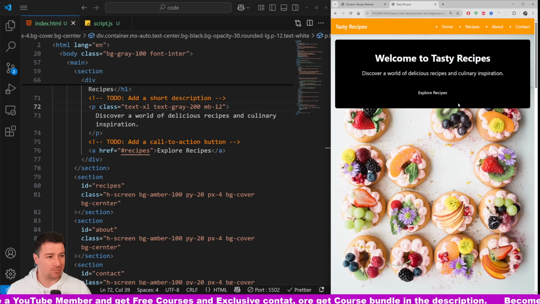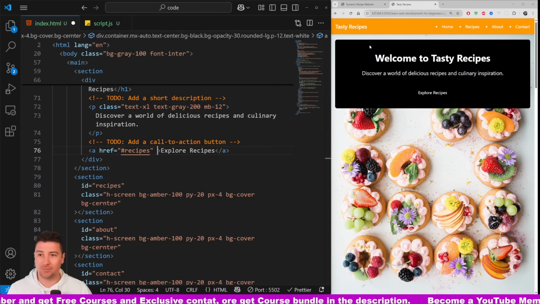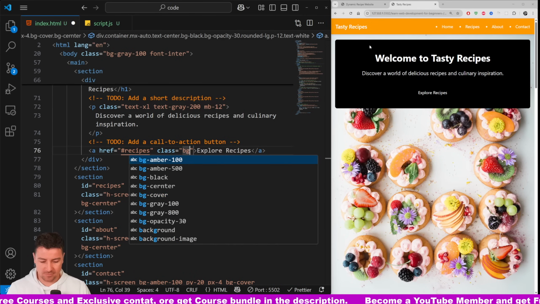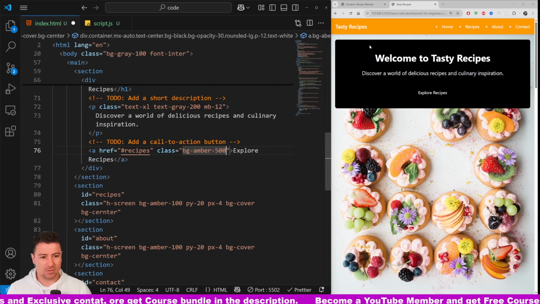Okay, it's jumping around here. We're also going to integrate smooth scrolling just in a couple of minutes. So be patient with the clumsiness of the website for now. Okay, now let's style this button. Let's add a class of BG amber, and we're going to go with 500.